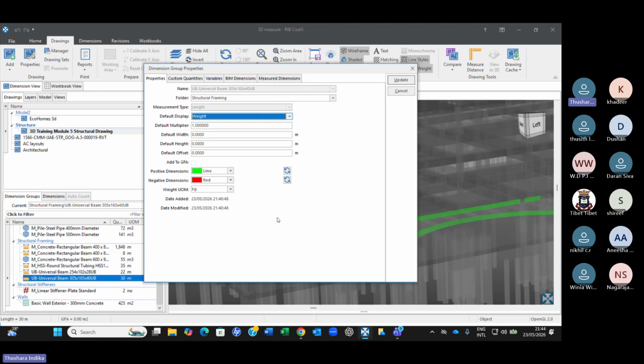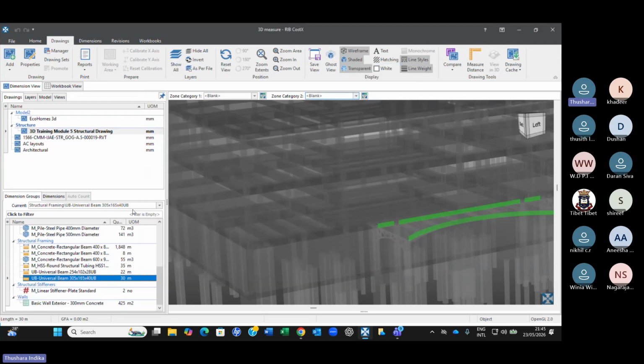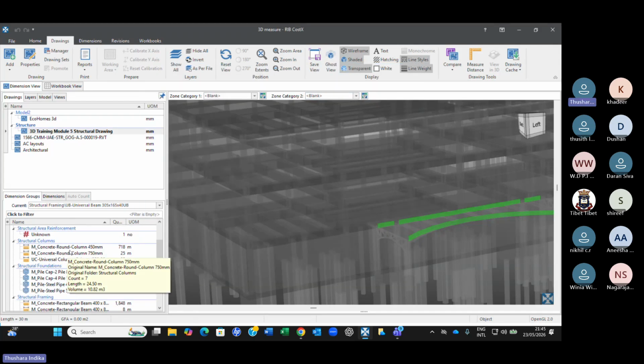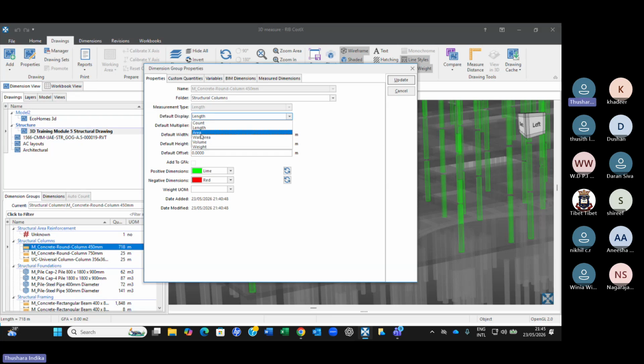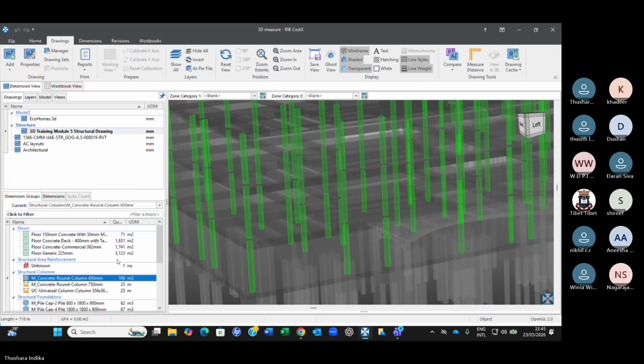That is called extended properties. So when you know the extended properties, you can even convert into weight. I'm not going to discuss that one at the moment, right? So you can convert, for example, round column, cubic meters, right? You can always convert into cubic meters. You have to select the appropriate unit from here. That's all. You understand? Even the floors.